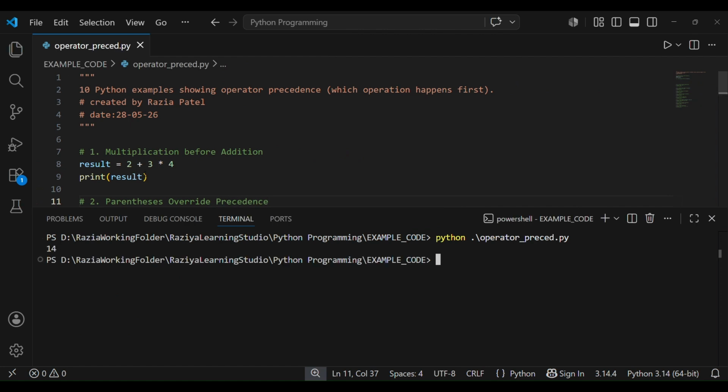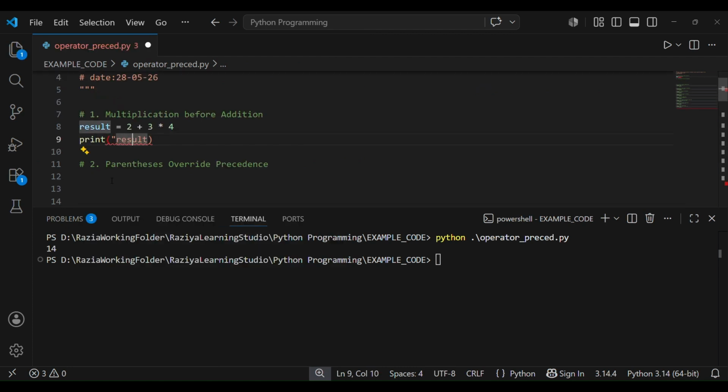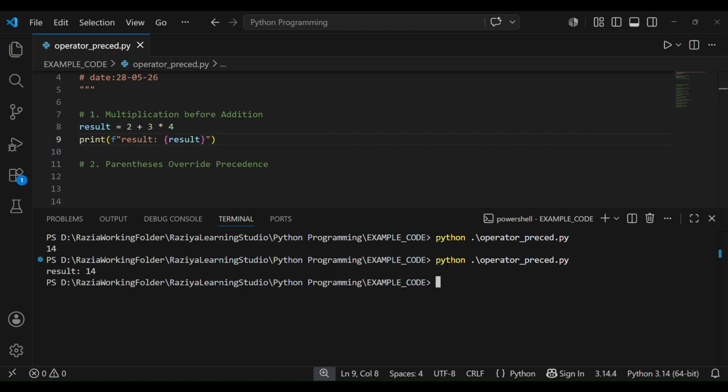Okay, if I want to write it as result so that you're clear, I'll use a format string, F, result, that's it. Ctrl S. Here we will get: result is 14.